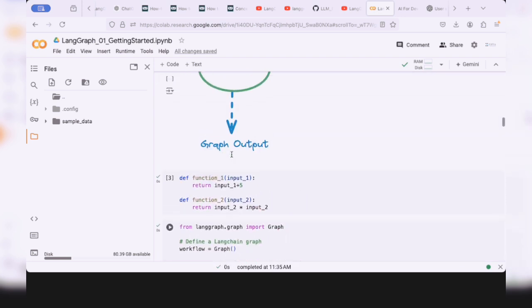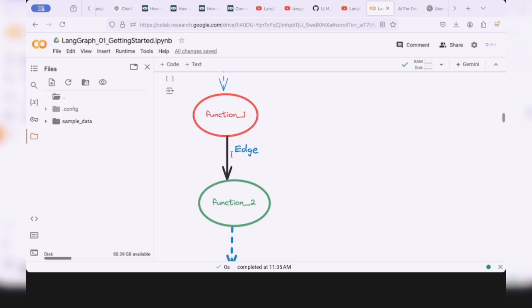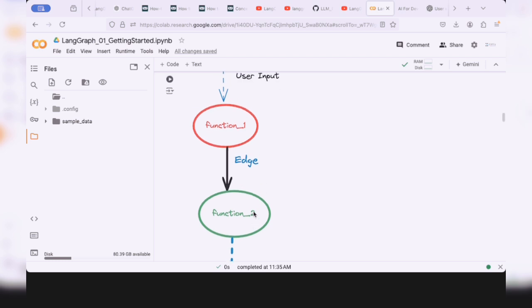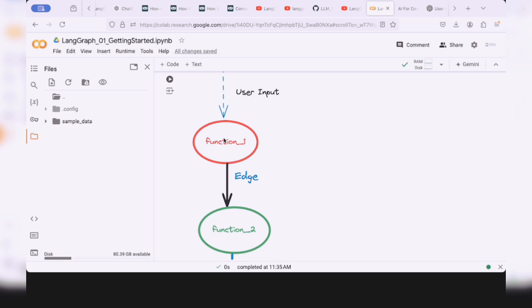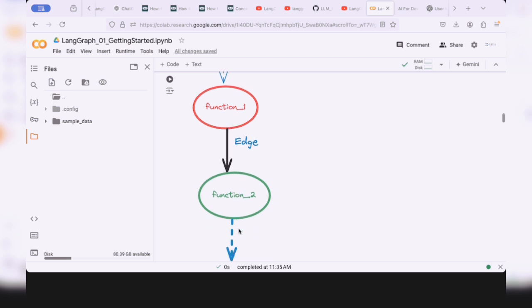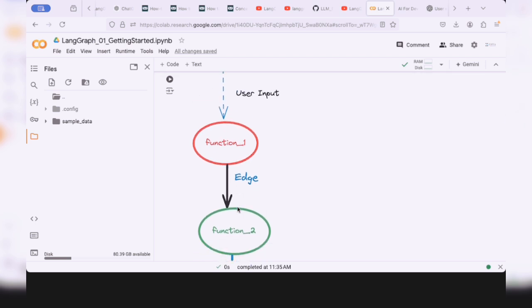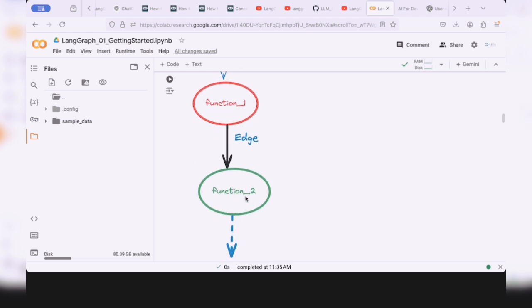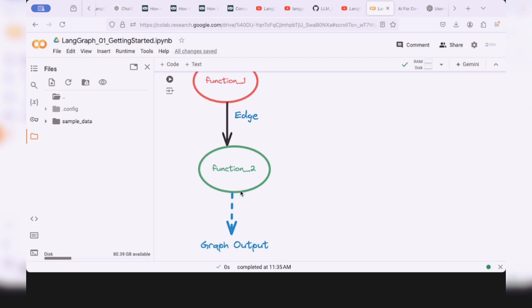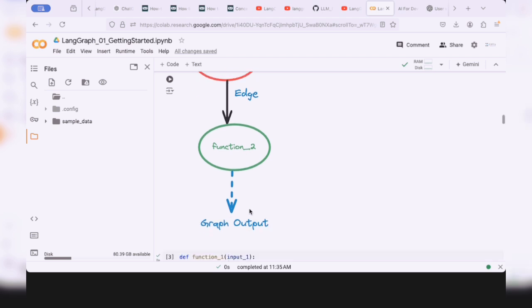Essentially what we have done here is, it is a very simple graph that we have built, where we have defined two functions. User input goes to function 1, the output of function 1 goes to function 2, and function 2 is the end of it. So by virtue of this diagram, you can see that the entry point is function 1, then from function 1 there is an edge to function 2, and from function 2 there is an output which is the end of the whole graph.